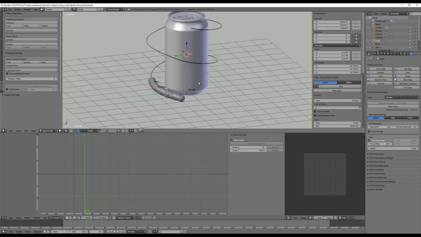Of course, if this takes too long for you, you can choose a lower resolution for the first preview, something like, let's say, 150 or 200, and increase the resolution for the final simulation process. But 300 is fine for me, and as we can see, nothing is flying around here.